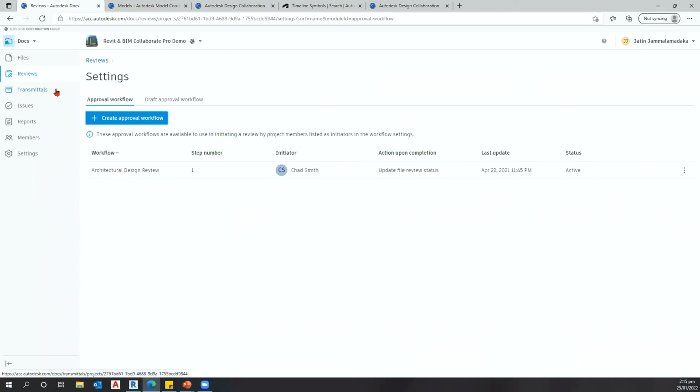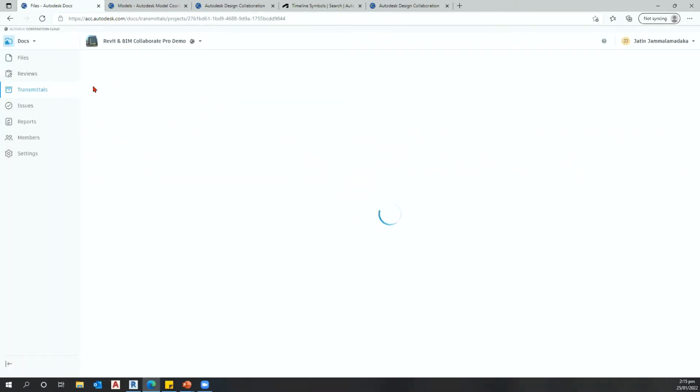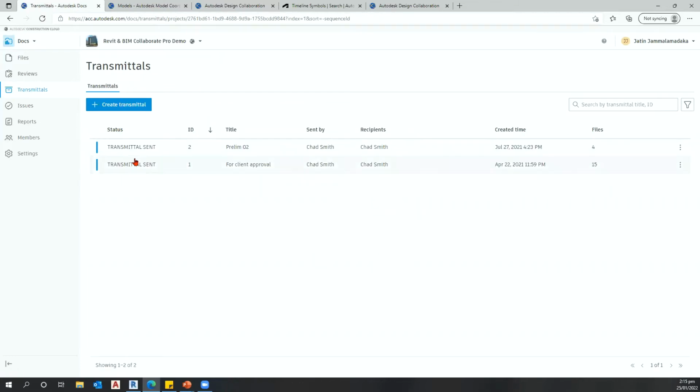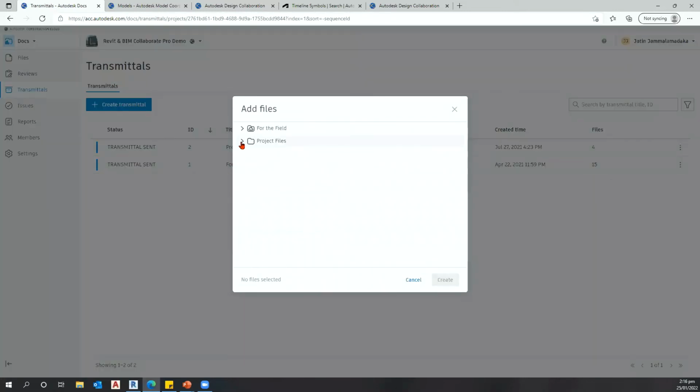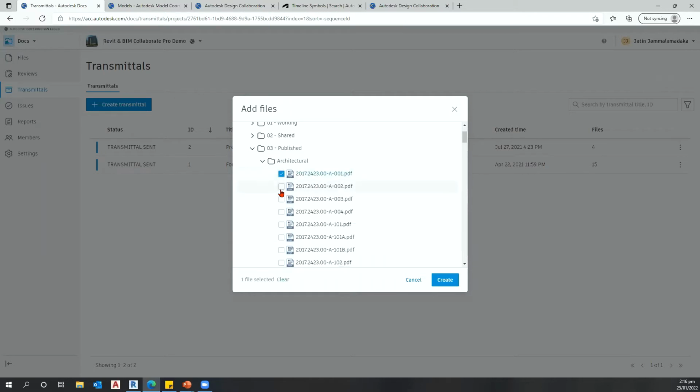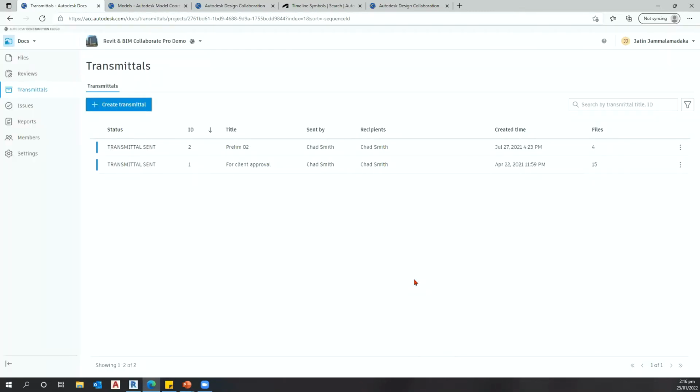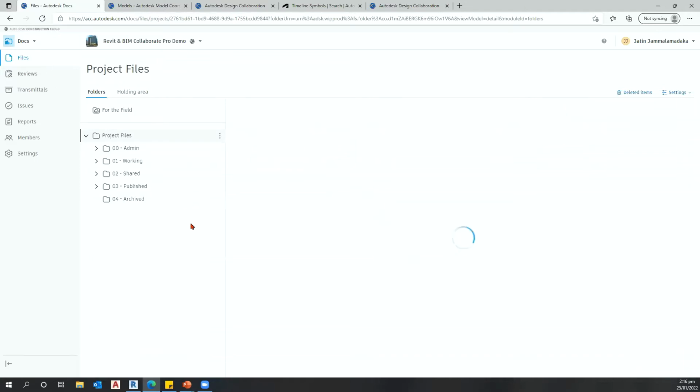Similarly, you've got transmittals. If I click on transmittals, you can see here we've got a create transmittal button. If I click on this, it's again very straightforward. You go into your project files and click on the folders that you want. I'm just going to go to published here, to architecture. You can choose two or three PDFs and hit create. From there, you can start a transmittal workflow. If we jump back into files, there's just one or two more things I want to show you, and then we can move ahead.